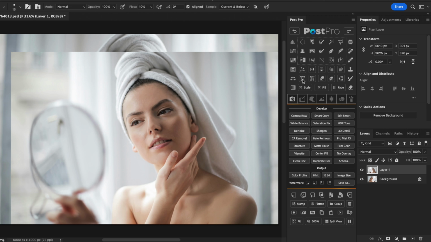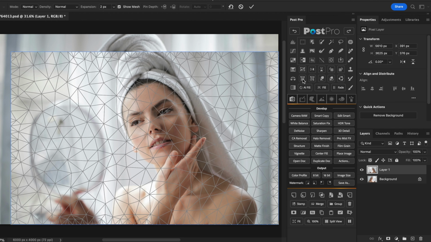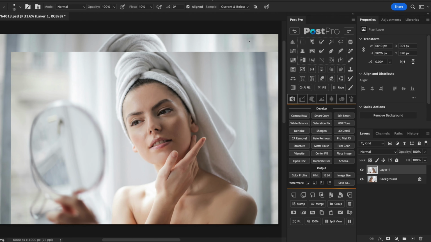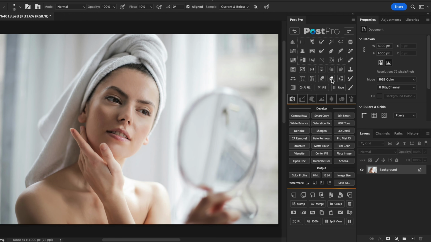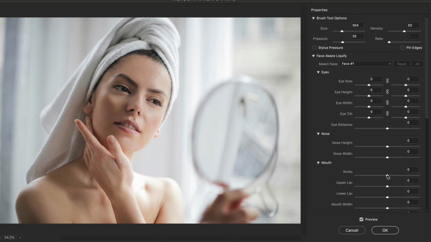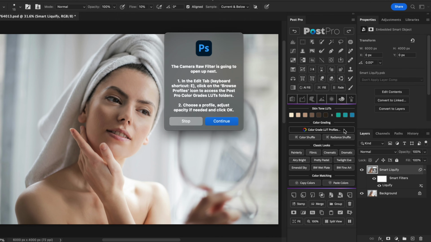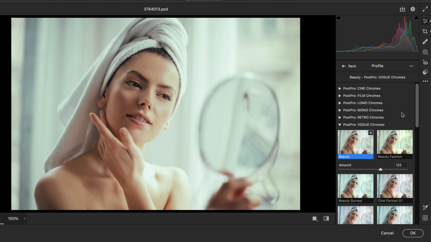Holding Alt or Option key will switch the Warp tool to the Puppet Warp tool, and the Smart Warp tool switches to the Smart Puppet Warp tool. The icons of the Warp tools, however, won't change when you hold Alt-Option, so keep that in mind. And holding Alt or Option key will switch the Smart Liquify to the Reliquify icon. When you liquefy using the Smart Liquify button instead of a regular liquefy, you can later use the Reliquify button to modify the effect. Let me add a few color grading layers before I reliquify.